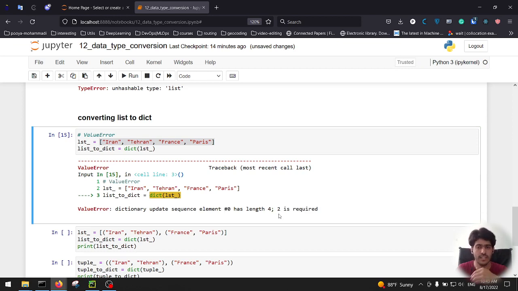What does it say? It says if you want to convert a list or something like a list to a dictionary, the items at the first index, its length should be 2. Why 2? Because we want a key and a value. So its length should be 2, not 4. Let's check the item at index 0. As you can see, at index 0, we've got Iran, and its length is 4, not 2.